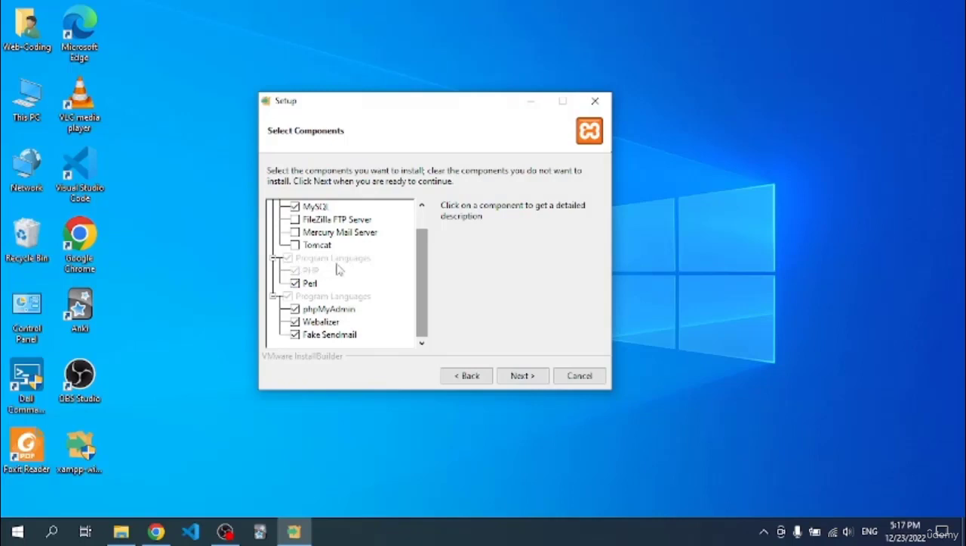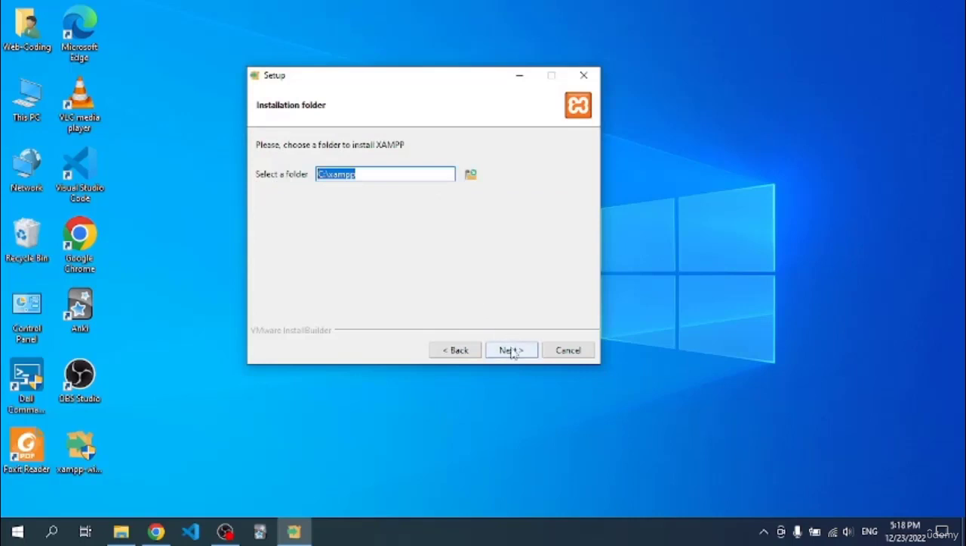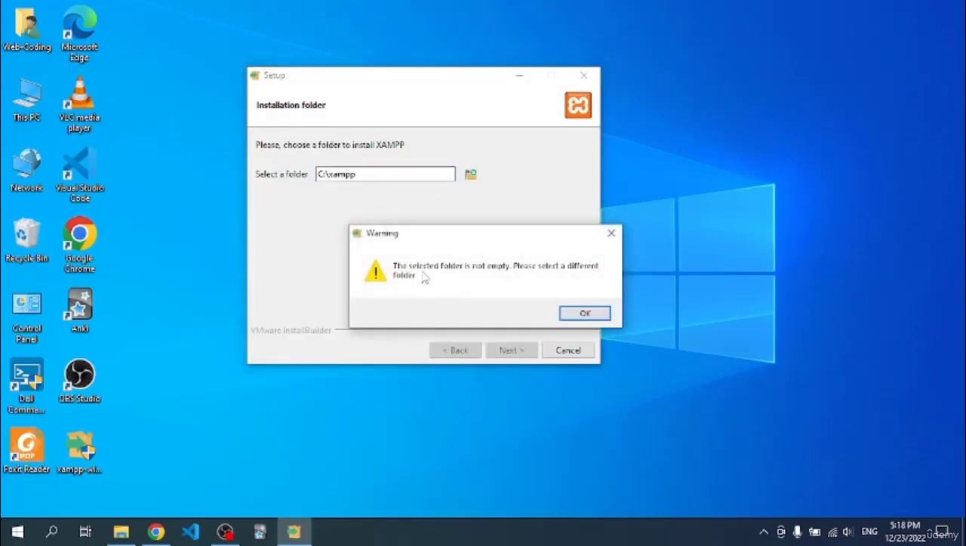As you can see, here are the programming languages, and we already have PHP checked for us. I'm going to uncheck this and this. I want phpMyAdmin because it's a very handy tool for managing databases. If we click on next, and next again, it says the selected folder is not empty. Please select a different folder.